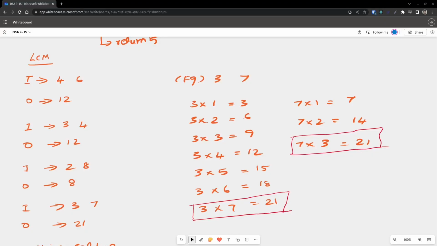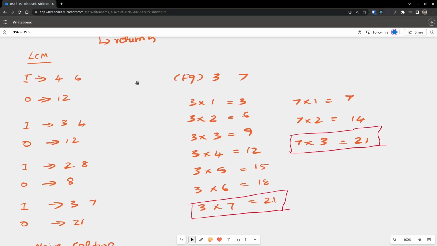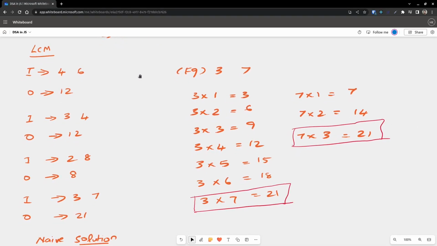Welcome to this new problem. In this problem, we will see how to get the LCM of a pair of numbers. So let's take some examples to see what LCM is about. LCM stands for least common multiple.